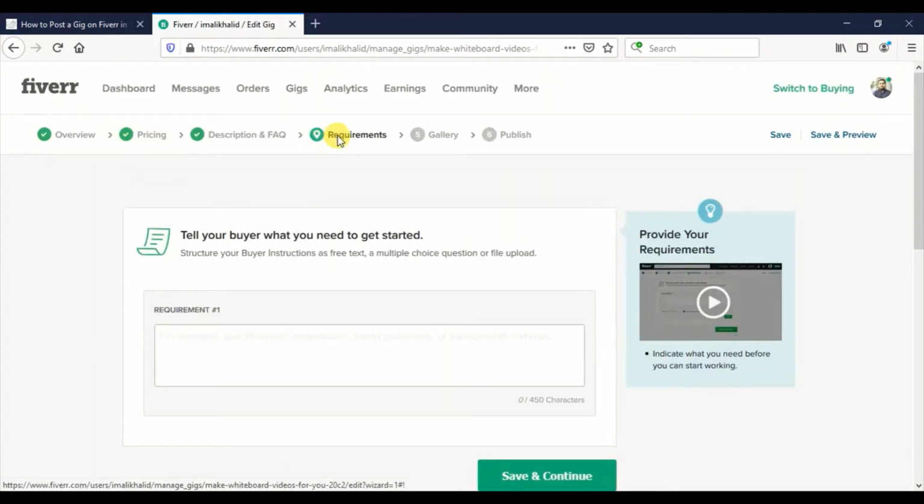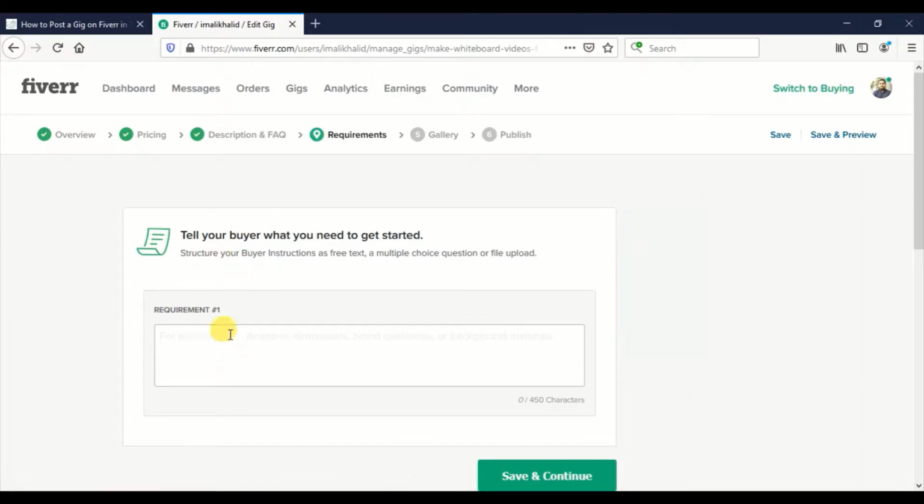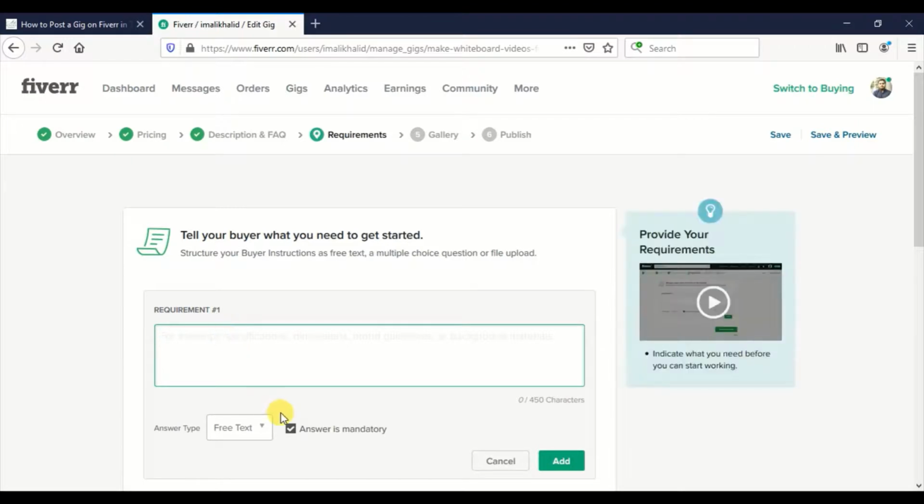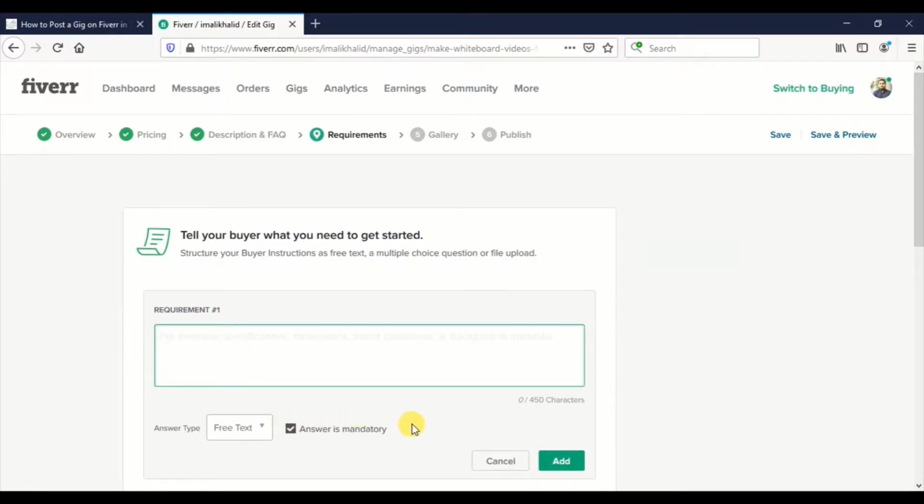Now we're in the next section, the requirements section. Here you can enter the requirements. If you need some particular document, some particular file for working on your order, you can mention that requirement here, and then mention if that requirement is mandatory for your service or not. If that is mandatory, check mark this box, and if it's not mandatory, you can uncheck this box here like this.